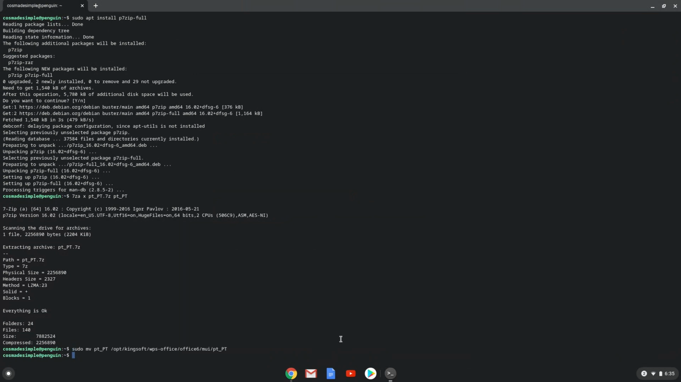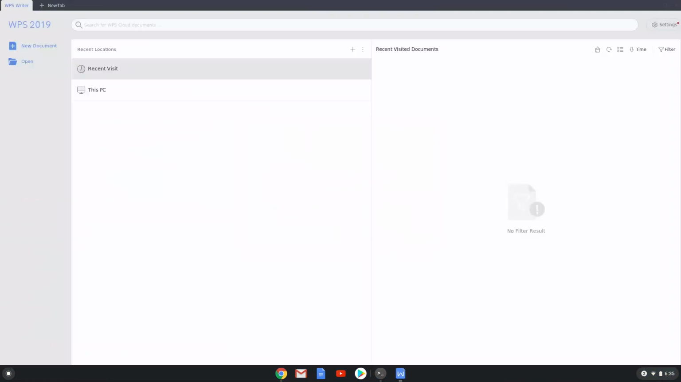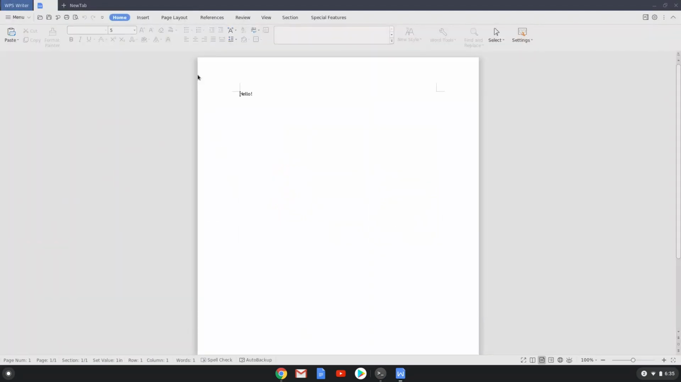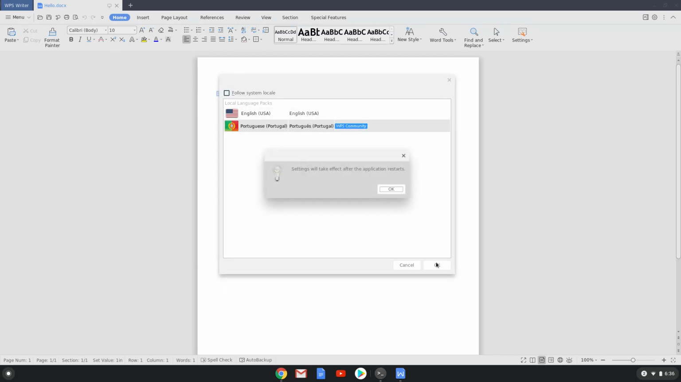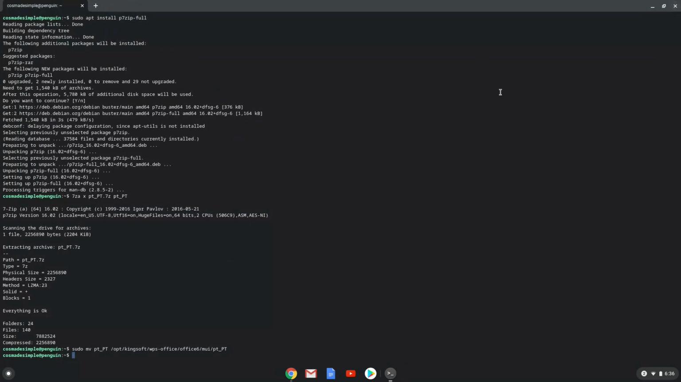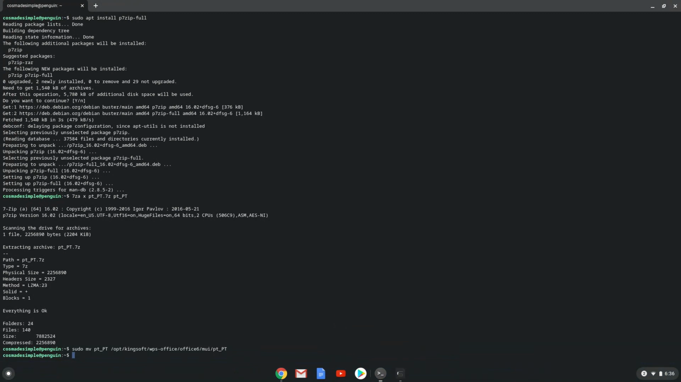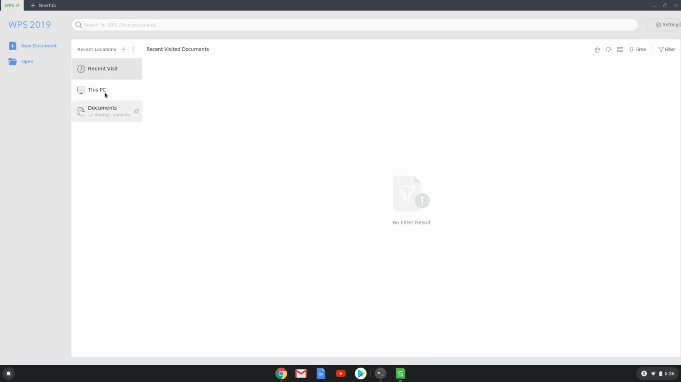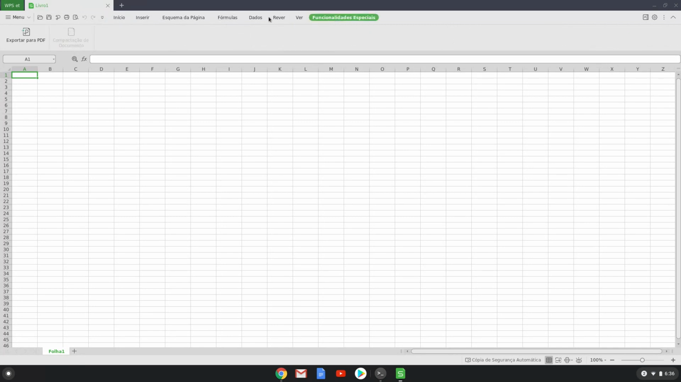Now we will launch WPS Office and change the language interface. Click on the book icon in the top right corner. Choose your language pack. Restart WPS. Enjoy WPS 2019.